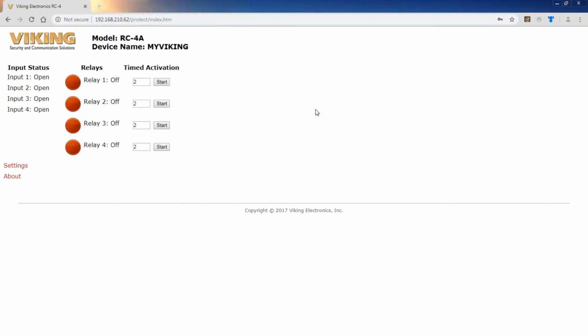This dashboard displays input status and relay output status, indicated by these red relay toggle buttons. It also shows timed relay activation length in seconds and a start button to trigger a timed relay activation.